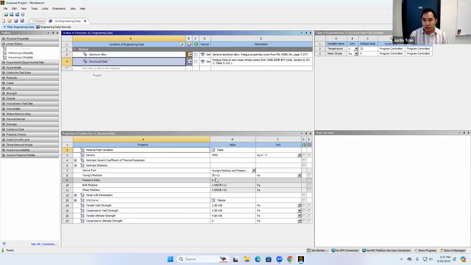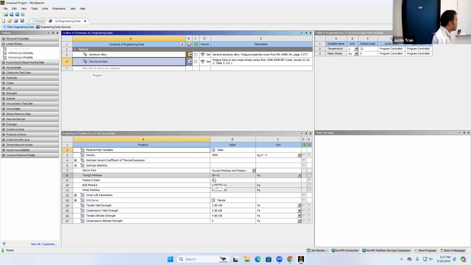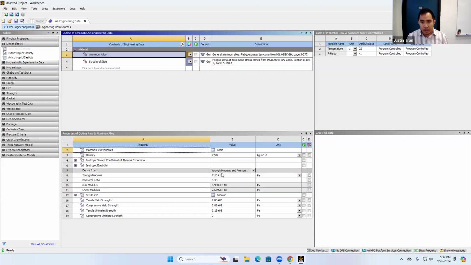So you can see that structural steel is much stronger. It has a Young's modulus that is maybe about 4 times as much as aluminum alloy. Okay. And it's a lot more dense. If you check the density, it's 7,850 kilograms per meter cubed. Whereas aluminum alloy has a density of 2,770 kilograms per meter cubed. Okay, so steel is roughly 3 times as dense, or 3 times as heavy, as aluminum alloy.